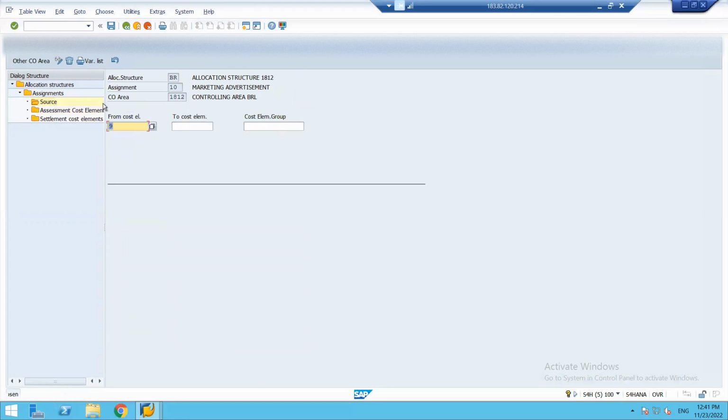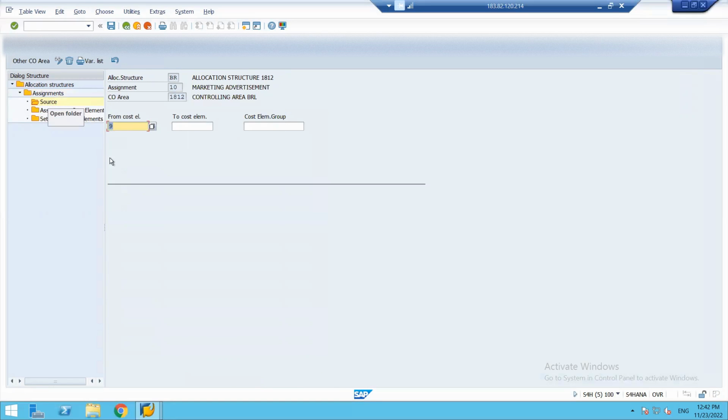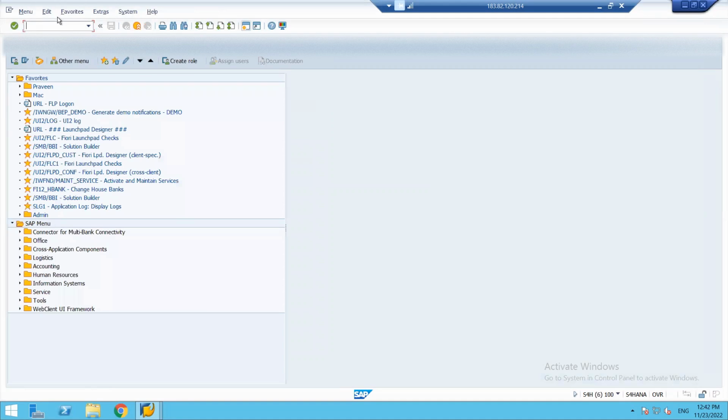So my assignment, I have to select the assignment and then I will go to source. So the source is basically my cost element, and cost elements are nothing but GL or our GL master data, from where the data is going to get fetched. I will show that to you by going to FS00, all my GL accounts.